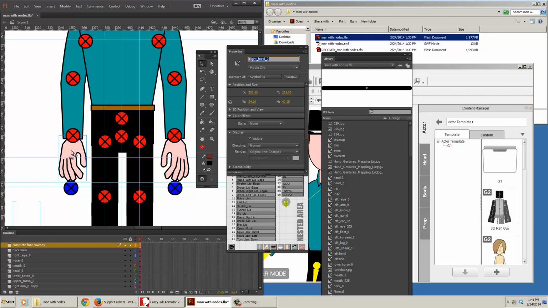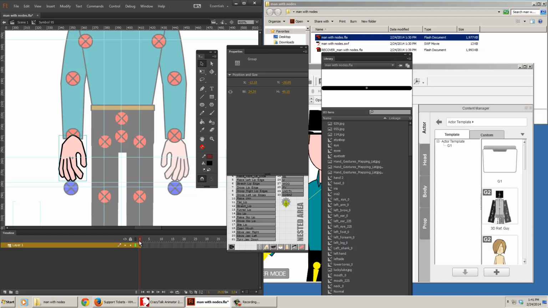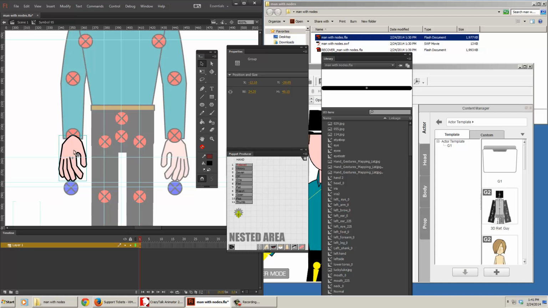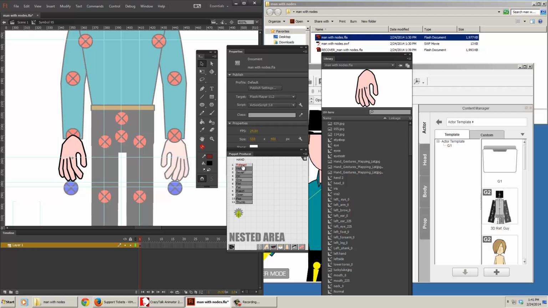However, if you go inside of this hand, all I see is a group. Okay, there's a group there. So it's not a symbol. It's nothing that CrazyTalk is going to recognize as the hand position for the normal pose. So let's go into the hands. All right, let's convert that group into a relaxed hand. Boom. So now CrazyTalk has something to work with.